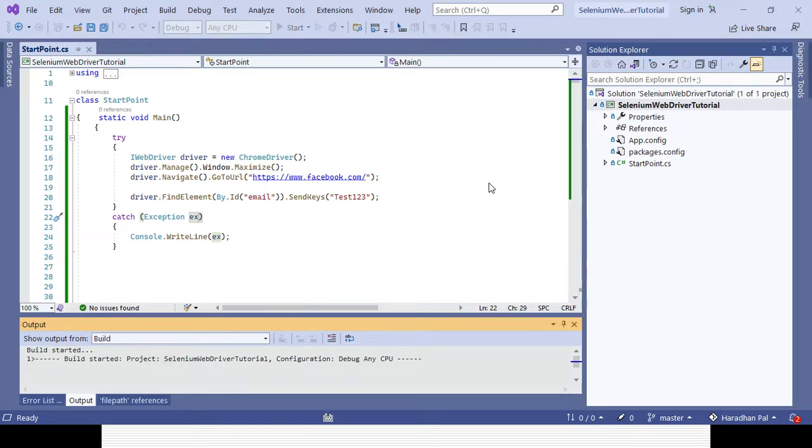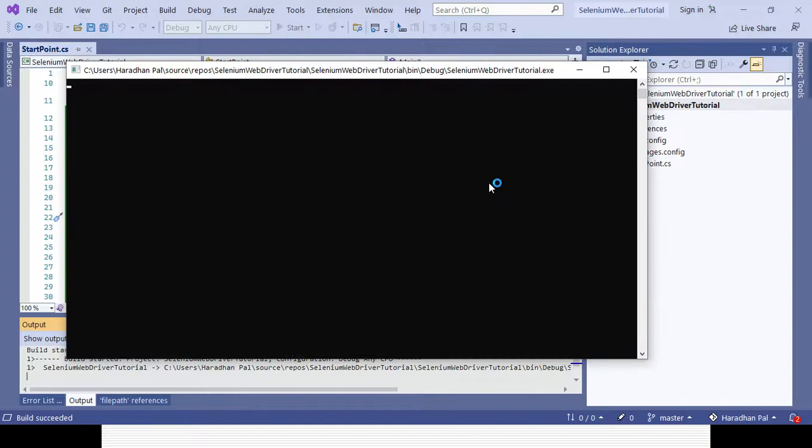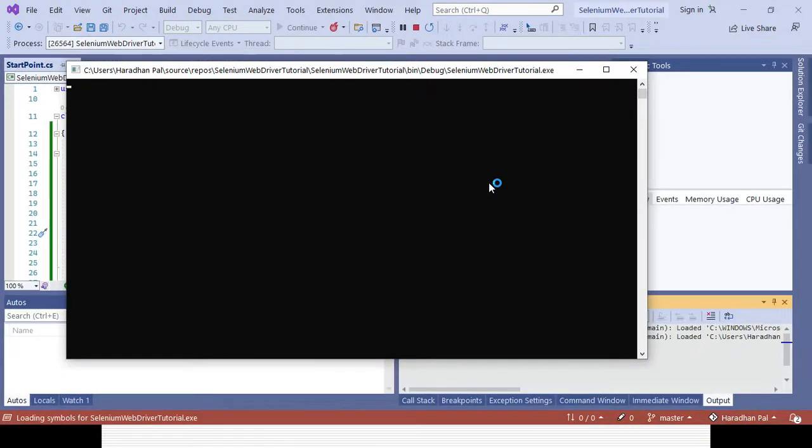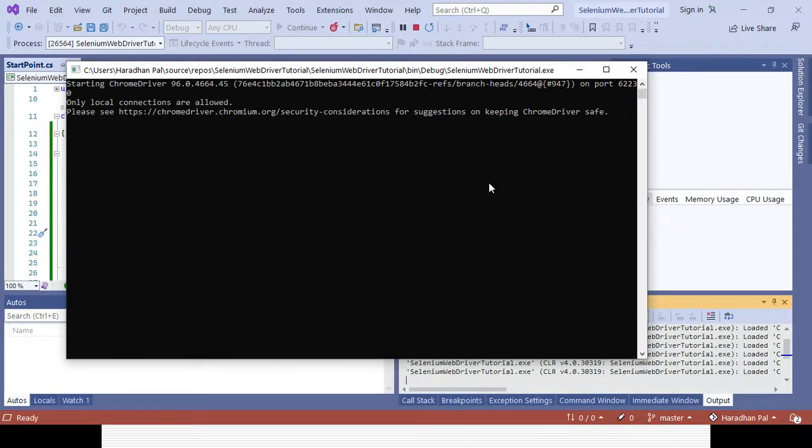So in case the exception is coming, it will try to identify and handle it, but in case there is no exception, it will not throw anything. So now it should work properly. It will try to open the browser, maximize it, and try to load the Facebook page.